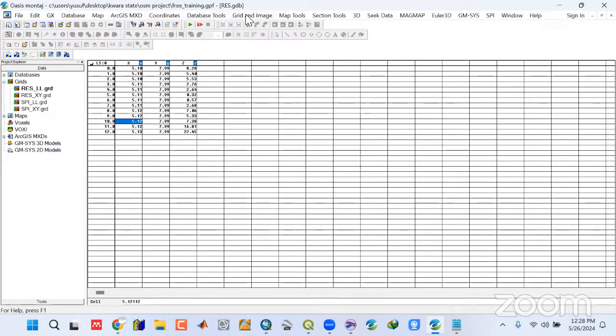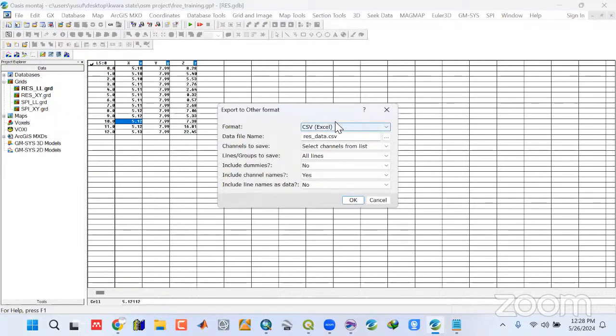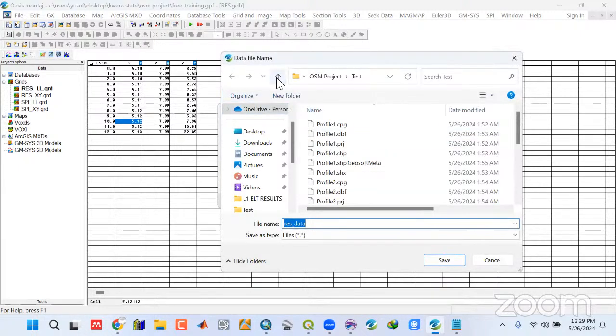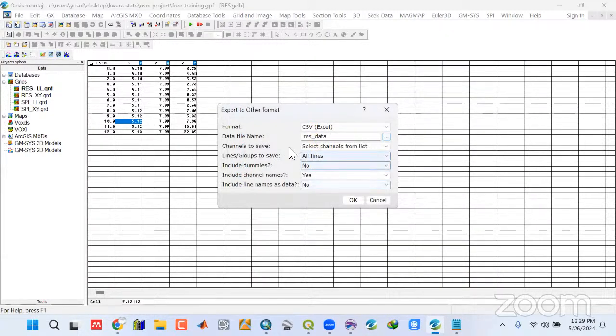Go to Database, Export CSV. The format is CSV. Click on these three dots. Now go back and save it under data, and call it REST data in CSV. Then these two things, you leave this one, nothing to change, but these two have to change.